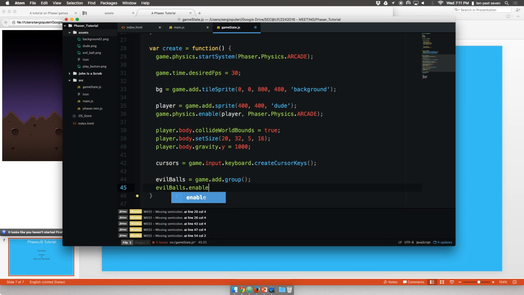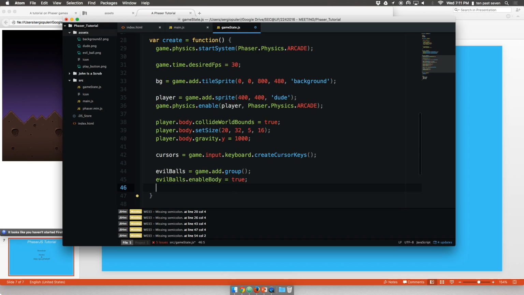We also want to enable their body because this allows them to collide, basically. And then we need to set their physics type for the group, just like anything else. Okay, so now we created that group. Did you misspell body? Probably. Oh, thank you.